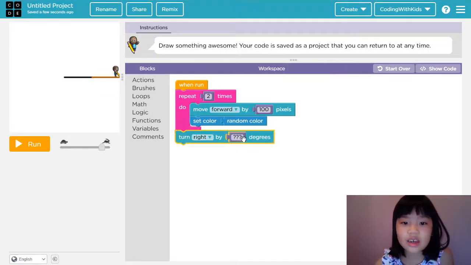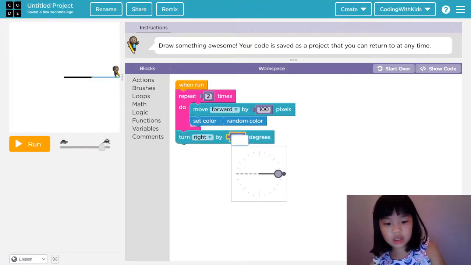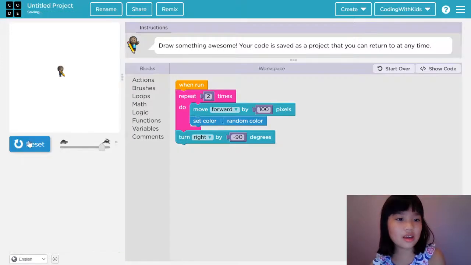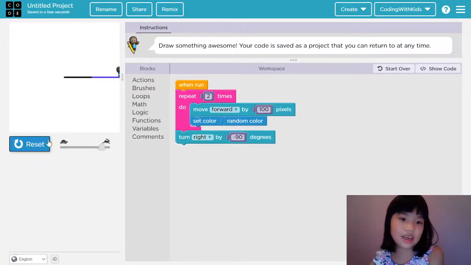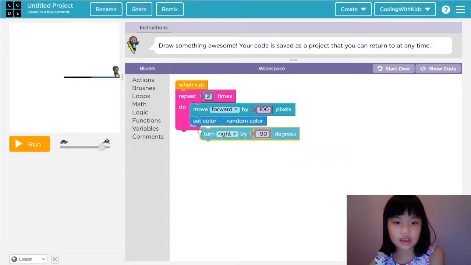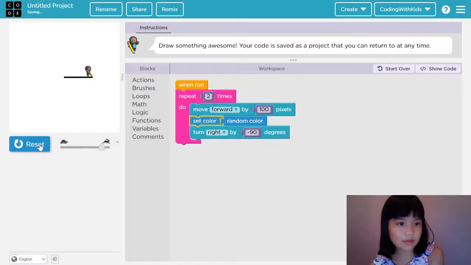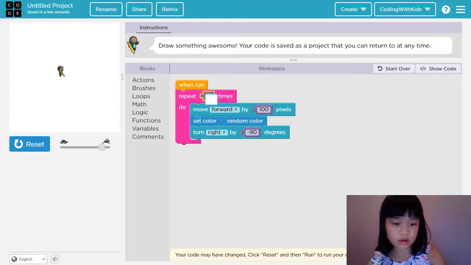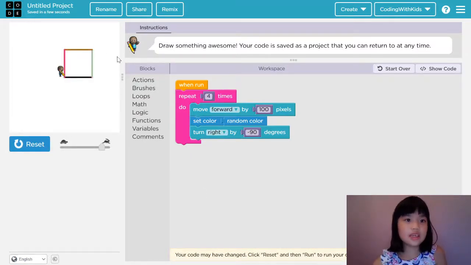But what degrees? 90? Supposed to say 90? Wait, 90? 190. Nope. 0? Nope. 9 is 90. So, we turn right. Then we repeat things. So, 4 times, and you made a square.